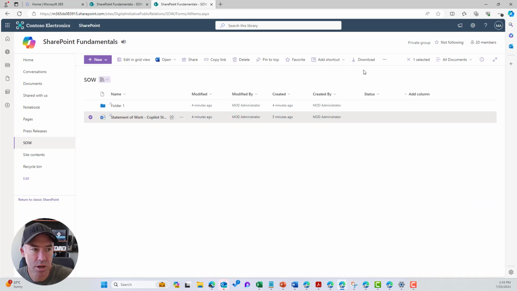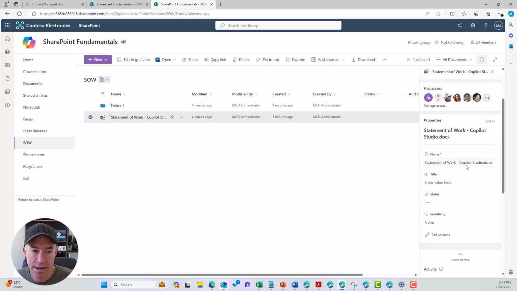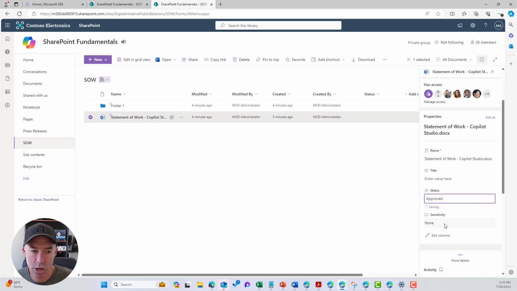Let's select this file. We'll hit the information icon here as well. And now let's jump into status. We'll go to approved. It's saving, and you can see that that status has now automatically been changed to approved.